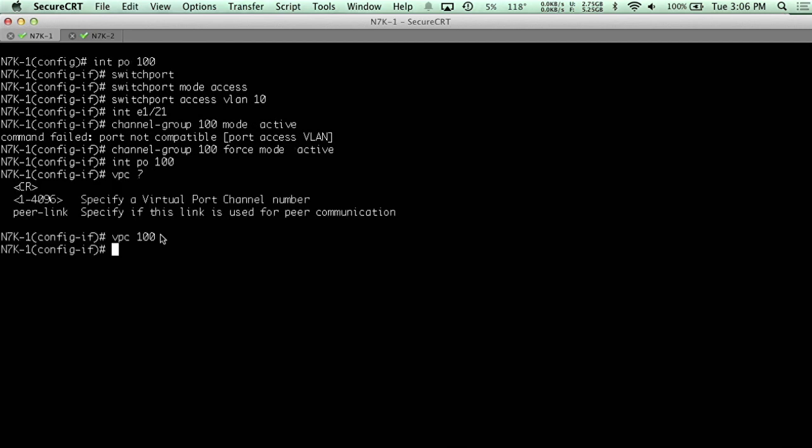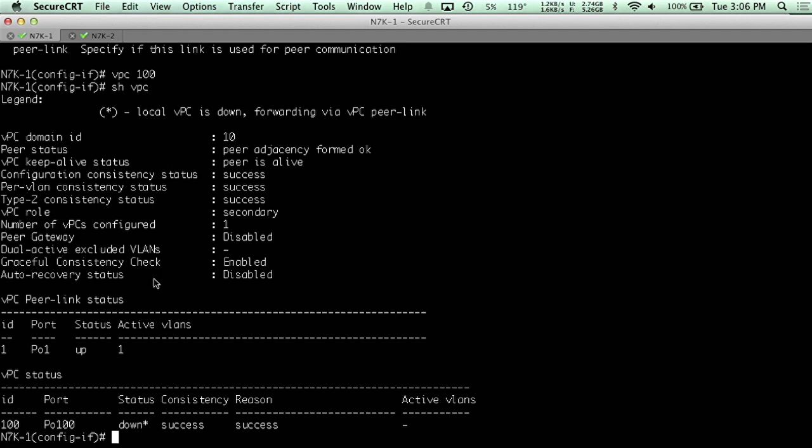I'm going to hop back to N7K1 and issue the command show vpc again. You can see now that my port channel 100 is not up yet. I haven't powered the host up. I wanted to prep the configuration first. But you can see that our vPC status for ID 100 and port channel 100 from a consistency status is correct, and everything is all right with the configuration. It's just down because my host is currently down.